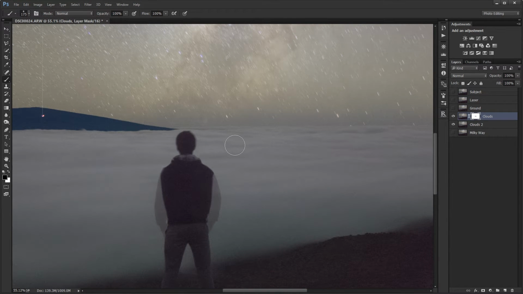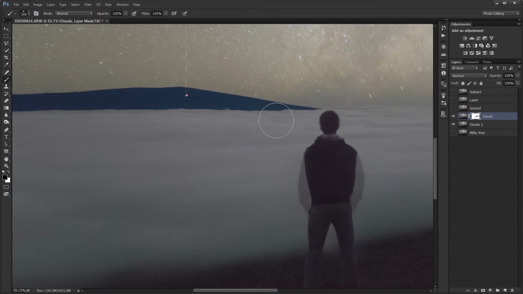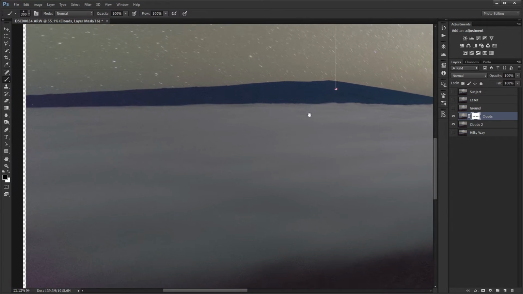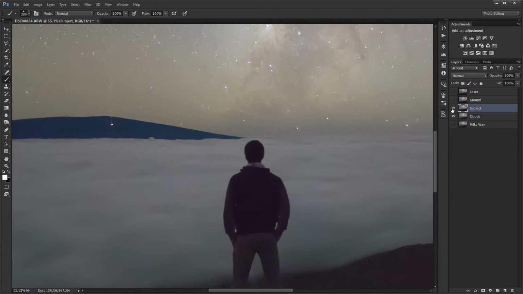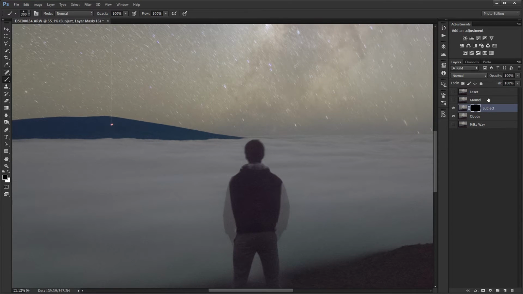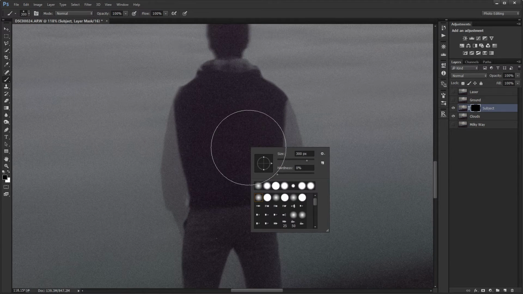I'm also going to fix the clouds. The pattern kind of changed by using another layer, so I'm going to fix that by using a black brush and just painting across the pattern. Then I can select these two layers and merge them, and then I can add my subject layer in. Holding down Alt, I'm going to make a black layer mask, and I just want to fill in the arms this time.